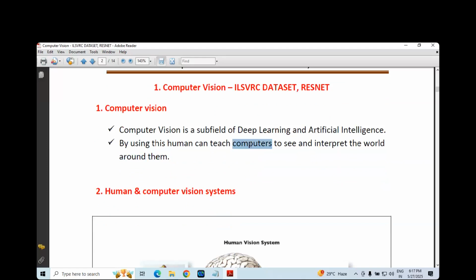Simple. Computer vision means models. These are all again model topics. Machine learning has models, deep learning has models, this one also has models, but neural network models. What models, sir? Neural network models actually. Neural network. Okay? Yeah.